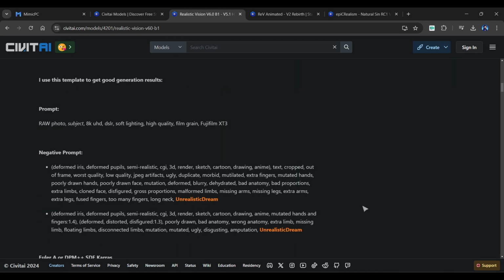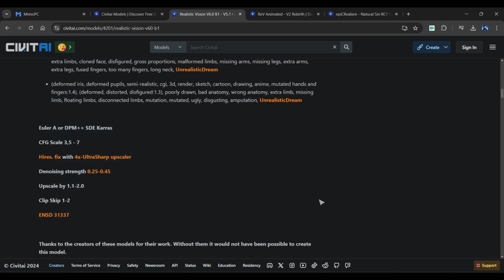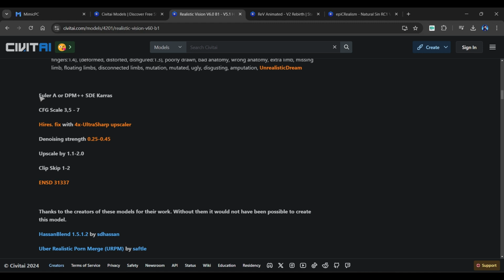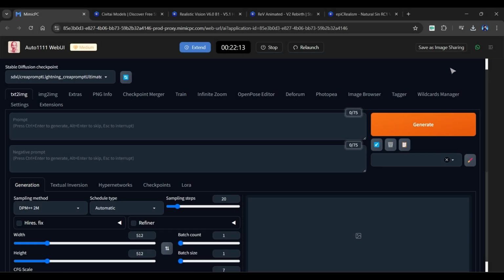For example, here's a suggestion for a positive prompt to use along with your prompt. Then there are two options for the negative prompt. When you scroll a little further, you will find the recommendations that can be applied when generating an image using this model. No worries, I'll show you in a second where to put everything. So scroll up and click this button to download the model.